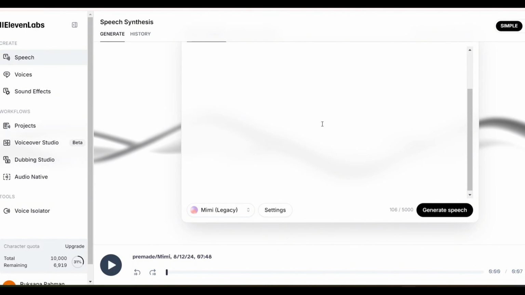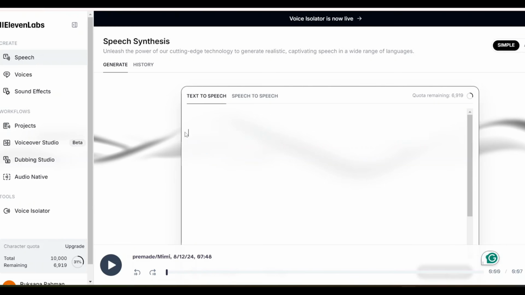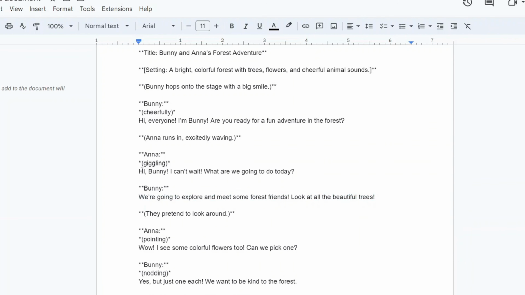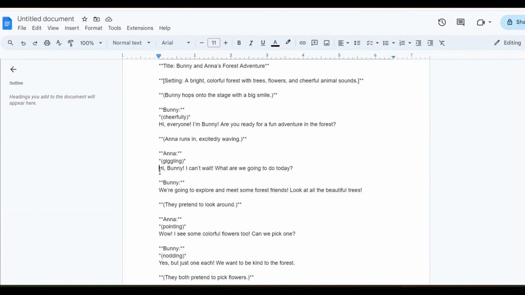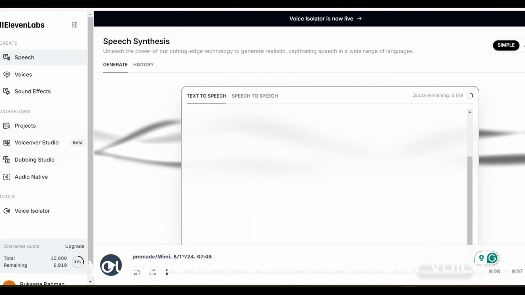Download. Repeat the same process until you complete all the Bunny dialogue. After that, I'll move on to Anna's voiceover by copying the dialogue from the scripts and pasting it into ElevenLabs. You need to choose another voice.